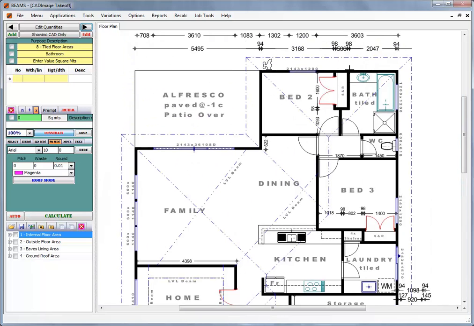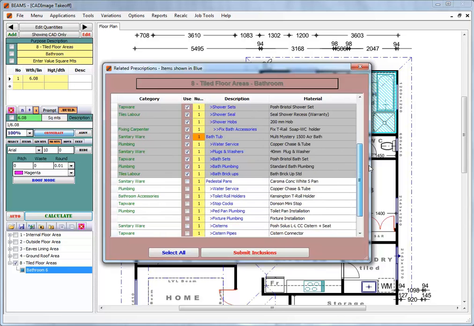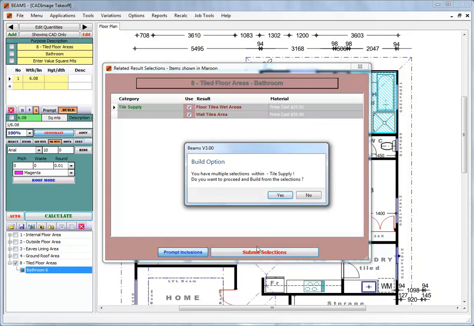Tiled floor areas. This is the gross area of the floor. Bathtubs, vanity cupboards, shower screens, we'll add those later and it will make the adjustments as required. Here we can see there's a shower screen, a bathtub. They are the items within this wet area. Tiling for the floors, tiling for the walls. We're being warned that we've made two selections for the one category. That's quite okay.